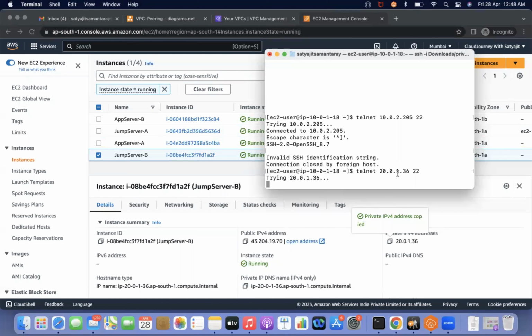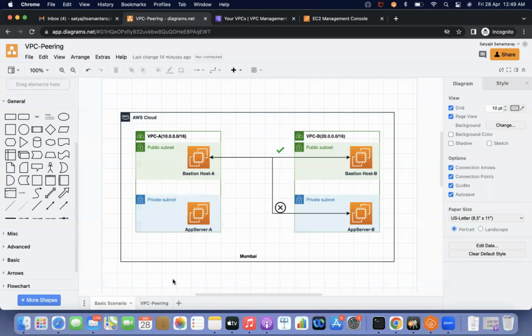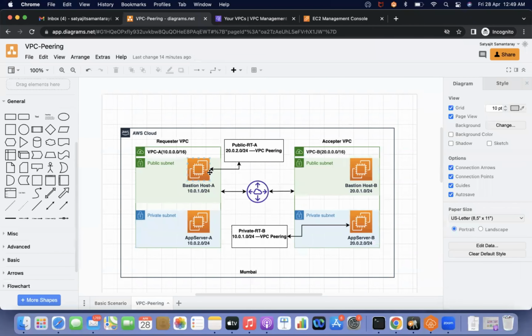So multiple ways are there. Today we are going to discuss VPC peering, how the VPCs can be paired with each other. If you see this diagram, VPC A and VPC B, anyone can be a requester VPC and anyone can be an acceptor VPC. We need to initiate the connection, so someone has to be a requester and someone has to be an acceptor.